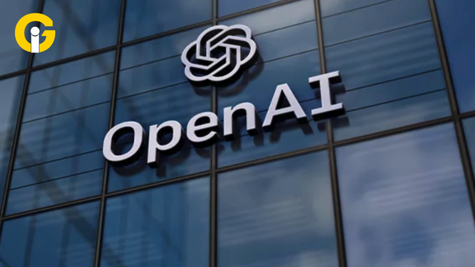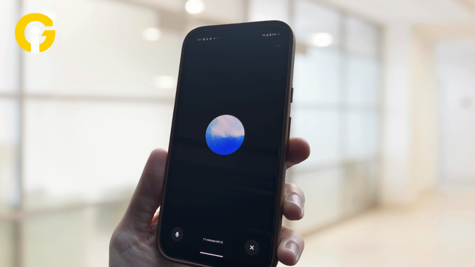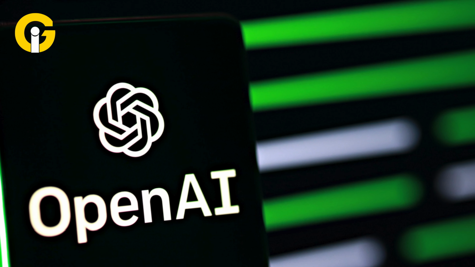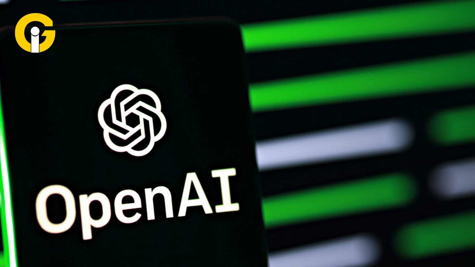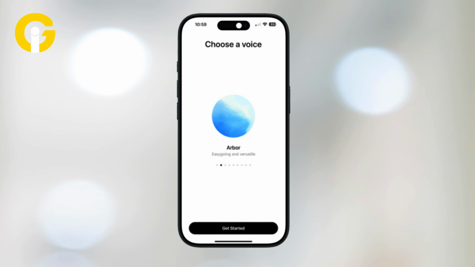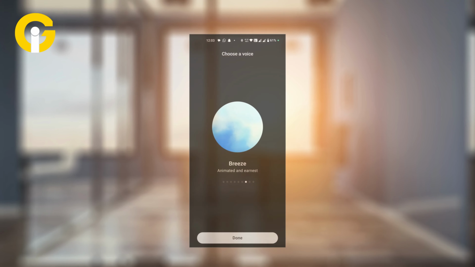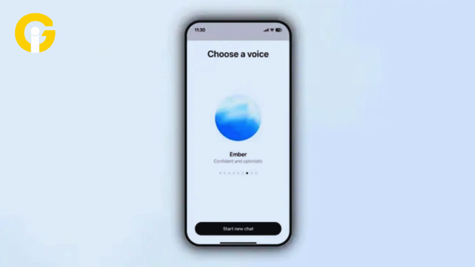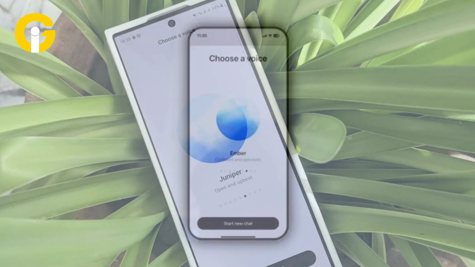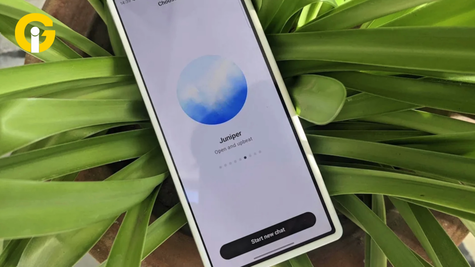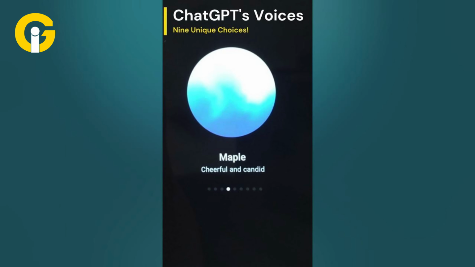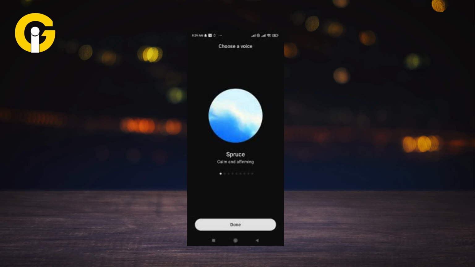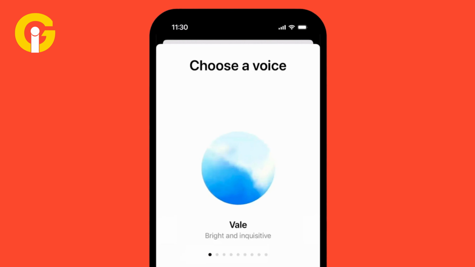The first time you use advanced voice mode, you'll be prompted to select a tone of voice for ChatGPT. Right now, OpenAI offers 9 different options. Here are the ones along with the company's description of each one: Arbor, which is easygoing and versatile; Breeze, which is animated and earnest; Cove, which is composed and direct; Amber, which is confident and optimistic; Juniper, open and upbeat; Maple, cheerful and candid; Sol, savvy and relaxed; Spruce, calm and affirming; Vale, bright and inquisitive.